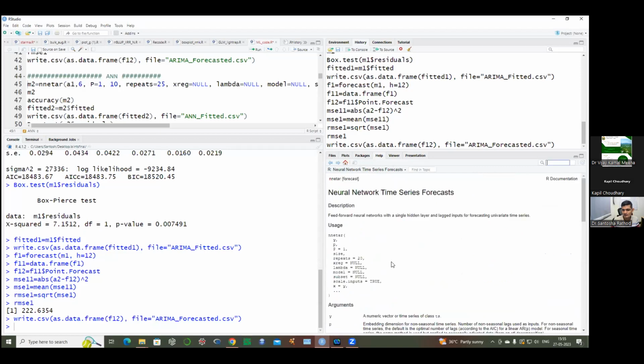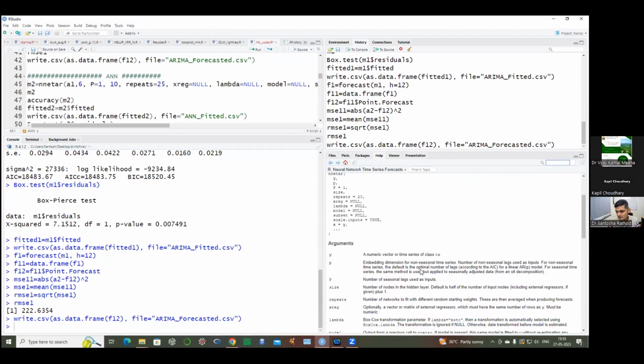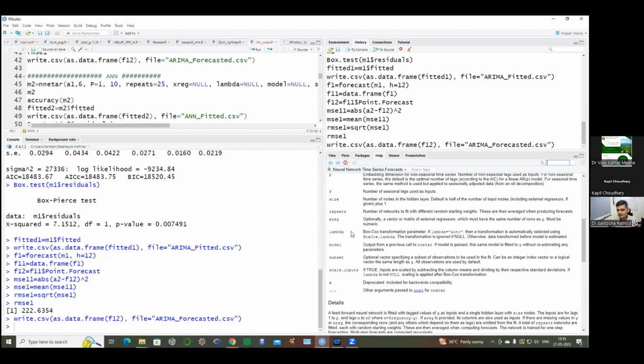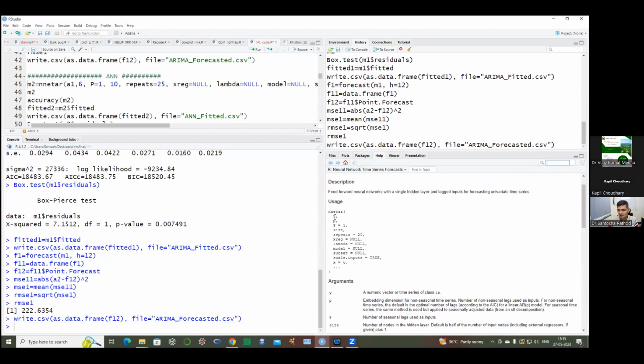If you click on this function, these are the descriptions, and some example data sets are also given here. It asks for the input, a numeric vector of the time series, and I have to give the input lags as p equal to 1 if there is no seasonality. The small p is my input lags, size is my number of hidden nodes, and repeats equal to 20 means the entire network is repeated 20 times. If I have some exogenous variables like temperature or others, I can also give those in the model through xreg. These are my user defined parameters, and this model can be built.